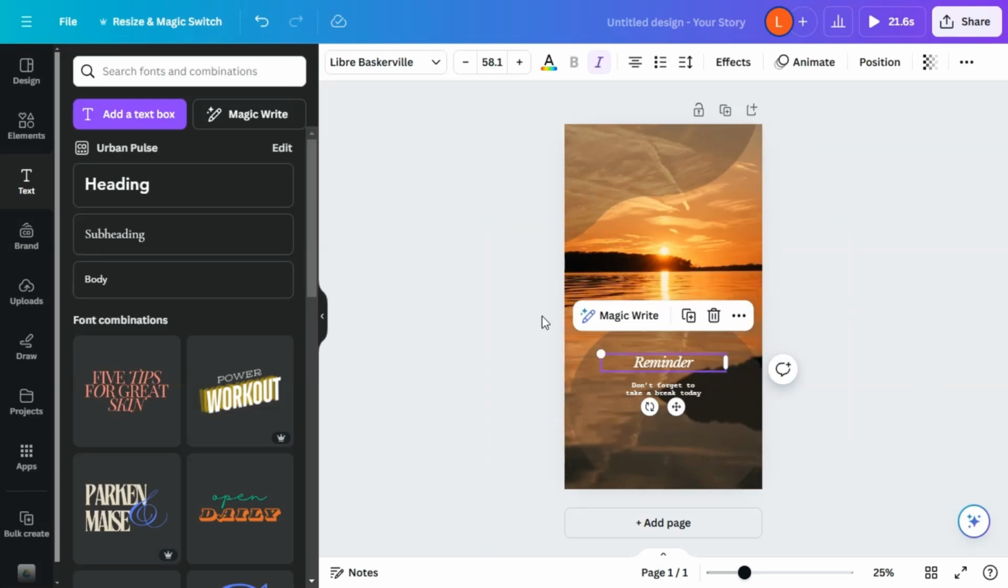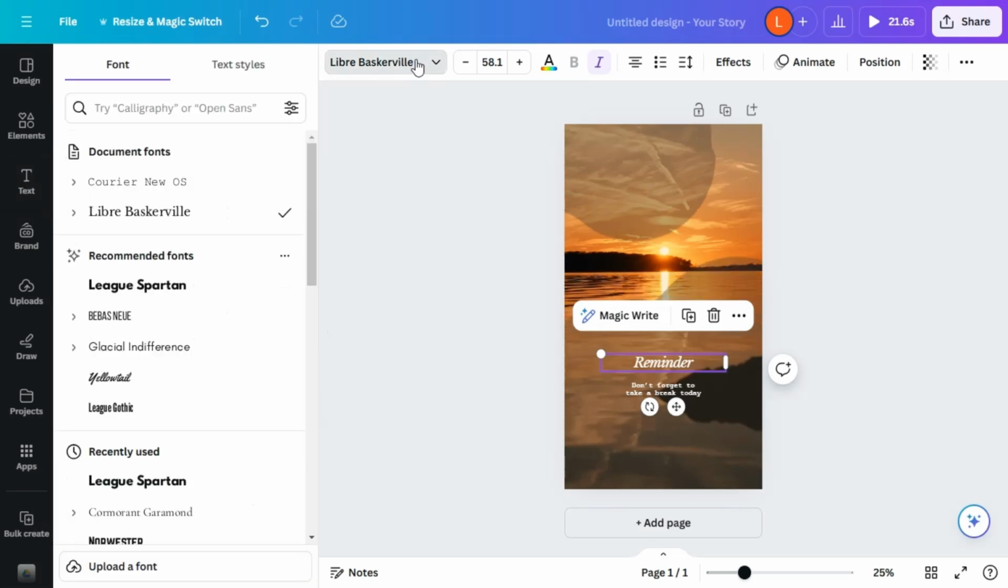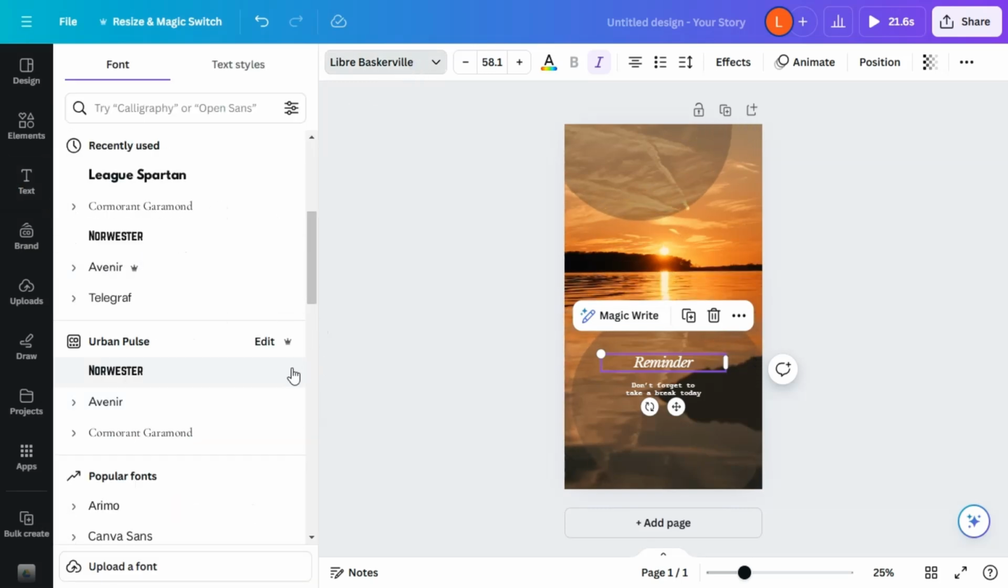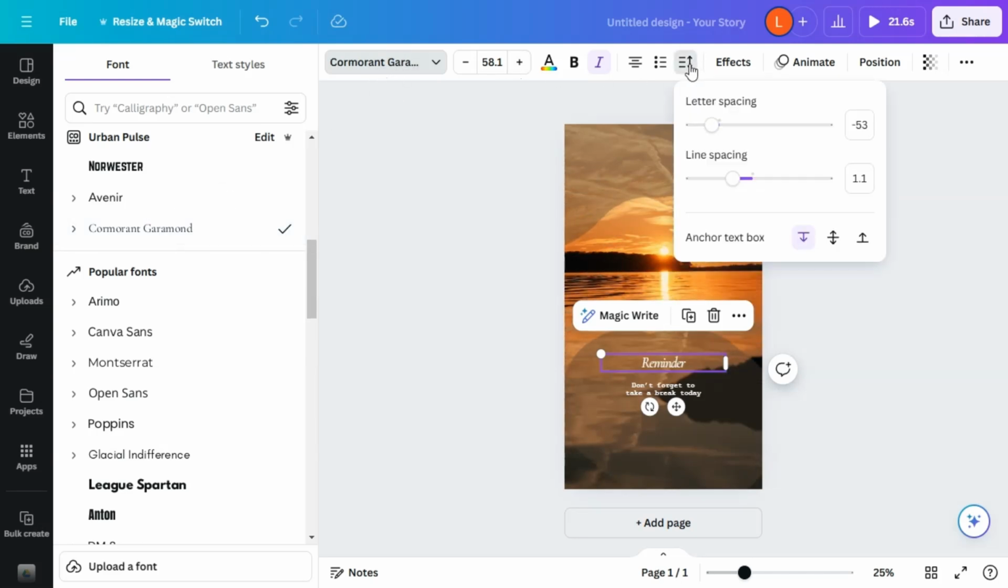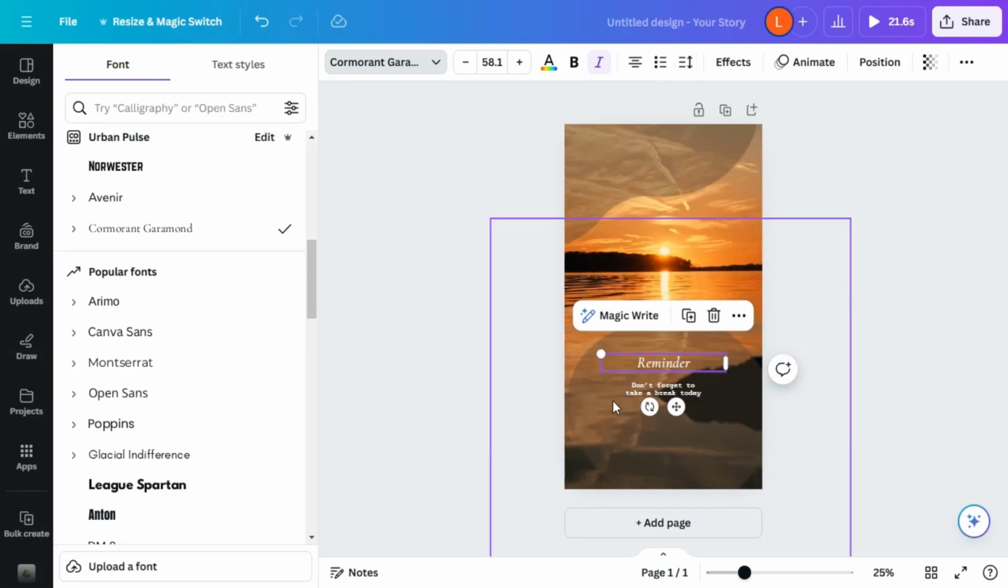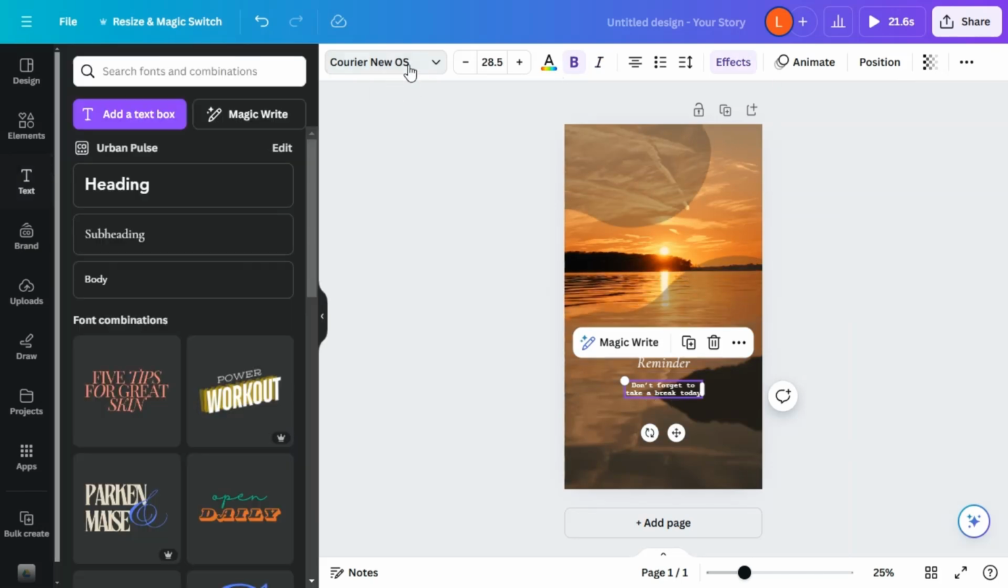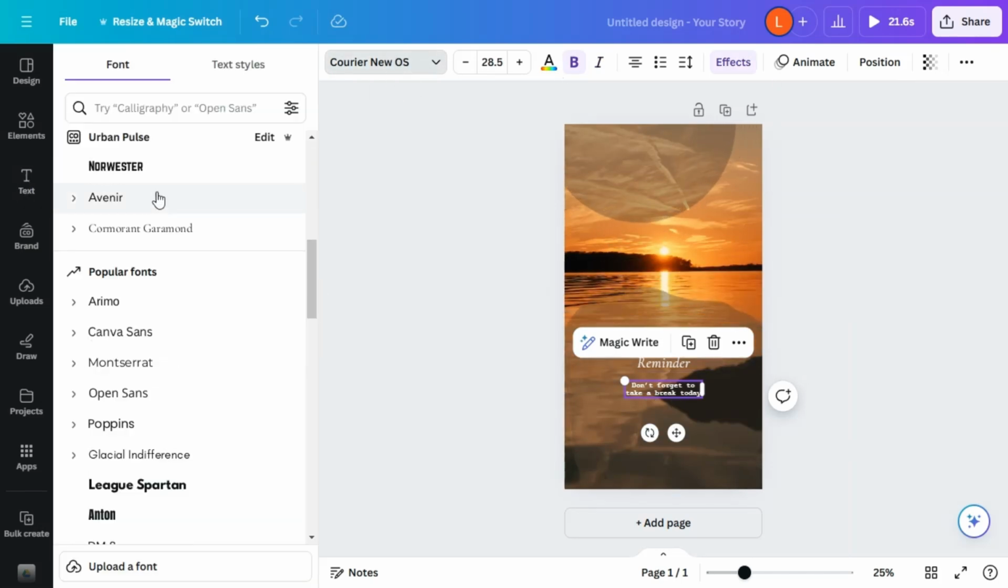I'm going to click on this text and I'm going to change the font to something within the brand kit. So I'm going to use this font here. That's the Cormorant font, and I'm going to experiment with the line spacing and the letter spacing. So here it's set to -53. So I'm going to take this just a bit further. There we go. And we want to change this to another font, which is this one.